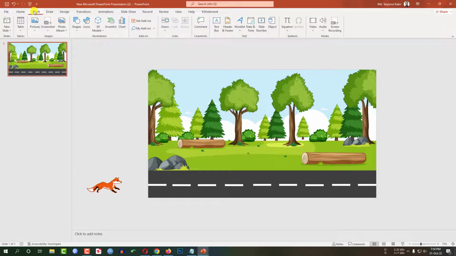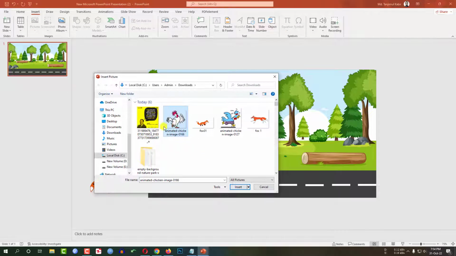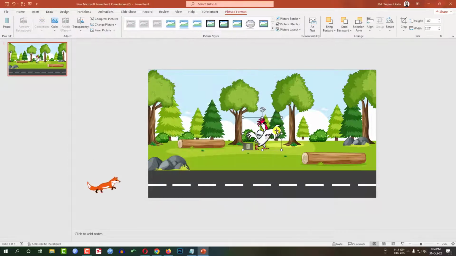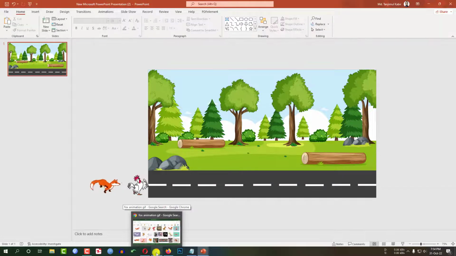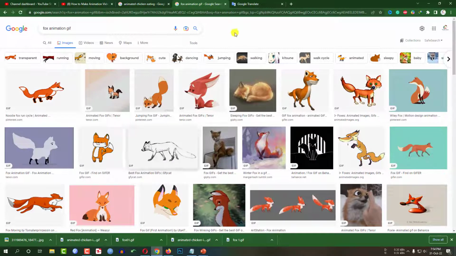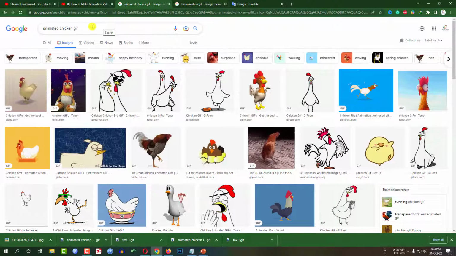Now let me go to insert, go to picture, go to this device, select the animated chicken, click on insert and let me resize it and place it like this. You can easily download it by searching in Google. You can search here by writing animated chicken GIF. You will find the animation here. This one I will give you in the video description.